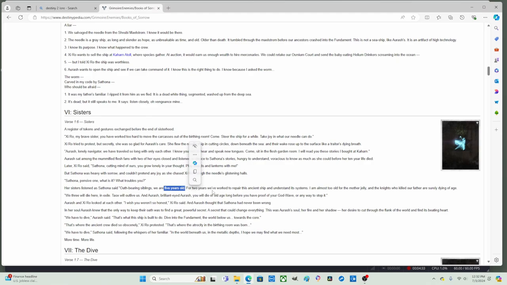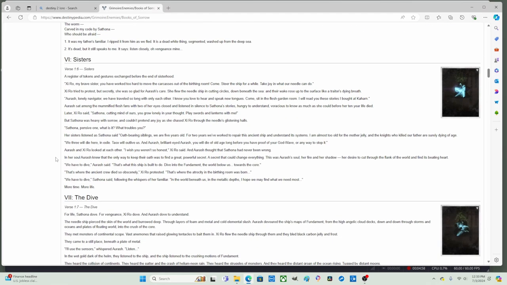For 2 years, we have worked to repair this ancient needle ship and understand its systems. I am almost too old for the Mother Jelly. And the Helium Knights who killed our father, the Osmium King, are surely dying of age. And I will not be able to seek vengeance because of old age."